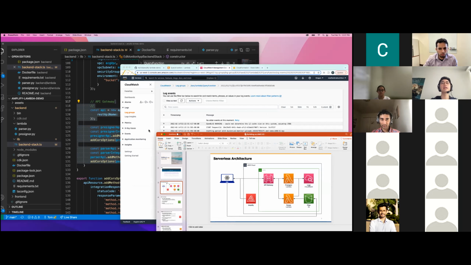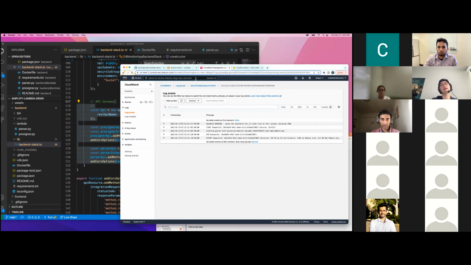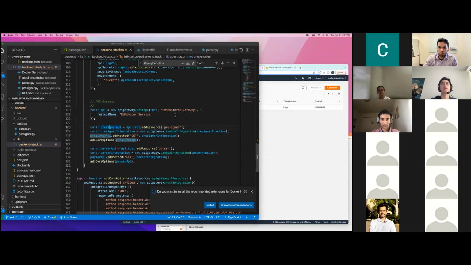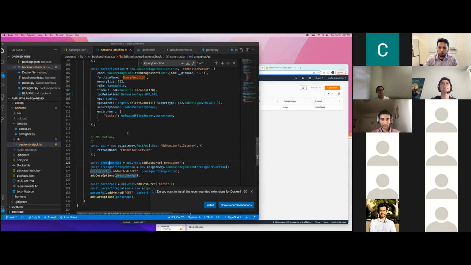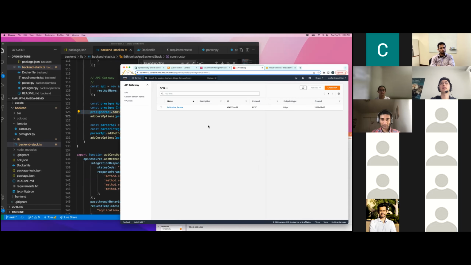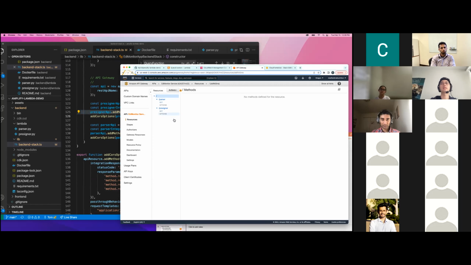Our API gateway is basically a REST endpoint that we've created. We're going to create two endpoints, one for our pre-signer, one for our parser. They both get endpoints. So this is the API gateway that was created for my blueprint. You'll see it has a parser GET and a pre-signer GET. And so basically, if I call these endpoints, it's going to trigger my Lambda function. And let's test that out right now.